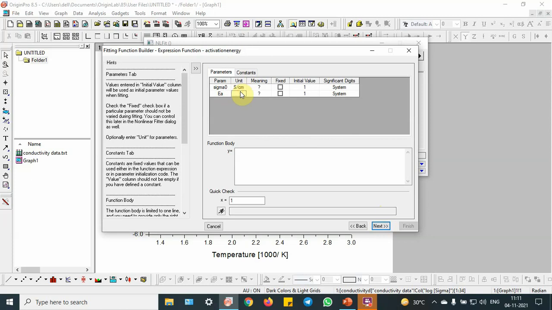Activation energy is here, and in this case it will be kilojoule per mole. The meaning of sigma 0 is basically the conductivity at high temperature, and this is the activation energy. For the initial value, because this is the log of conductivity, I can take -5 as starting for sigma 0, because the conductivity is 10 to the -5 Siemens per centimeter. You take a log, it will be -5. For activation energy I can take 50 kilojoule per mole starting. So you can initialize the values.